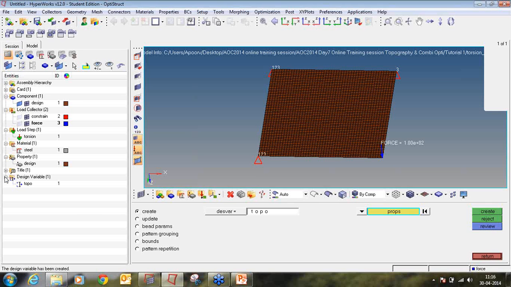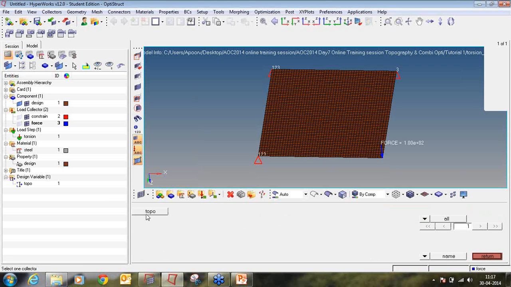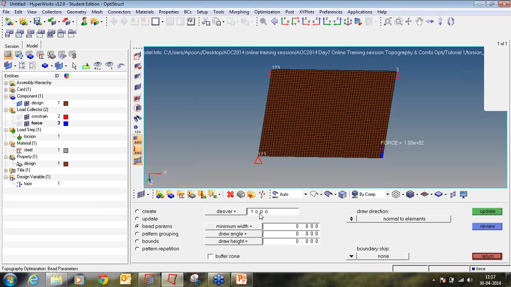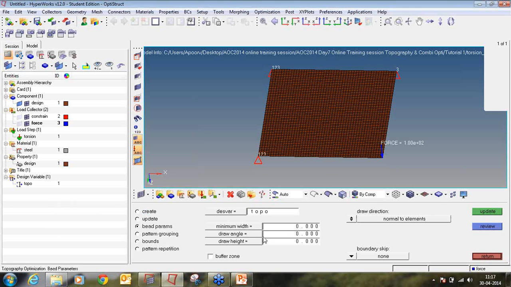Now select bead params. To define the bead parameters, select bead params. Click on the DSVR, that is design variable, and select the design variable topo which we have created in the previous step. Enter minimum width as 5.